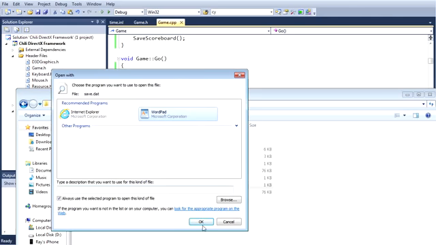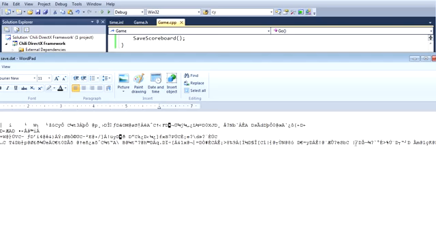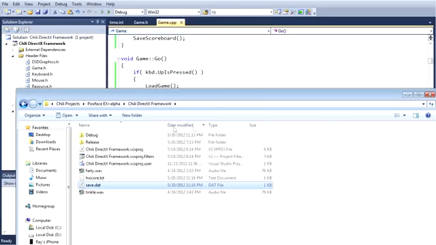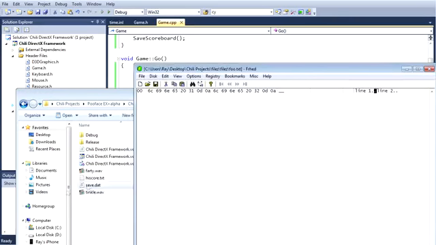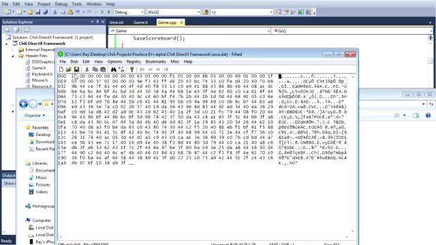Select from a list of programs. We'll open it up in WordPad. So here's our data file. I understand you perfectly. Not. So we'll open up our hex editor. We'll practice some safe hex. So here's our binary file.